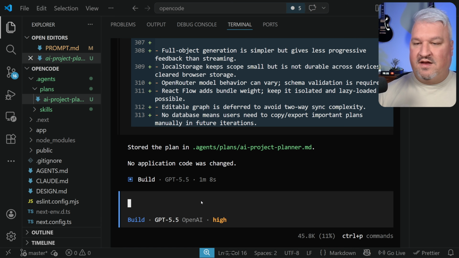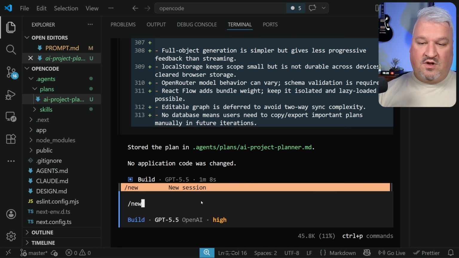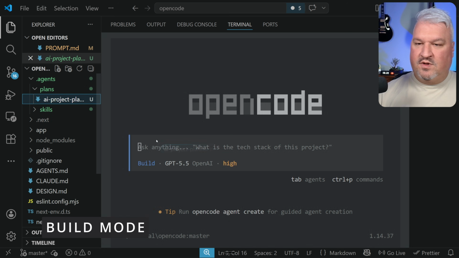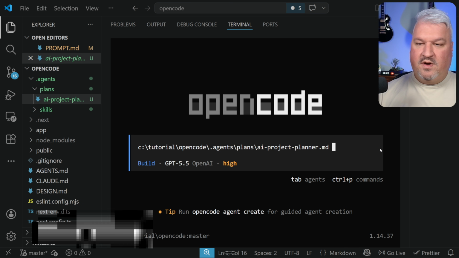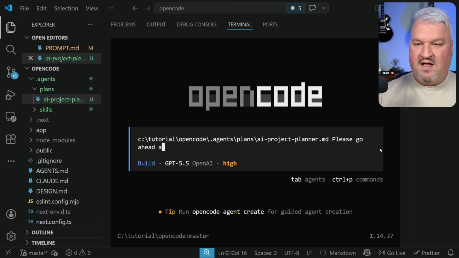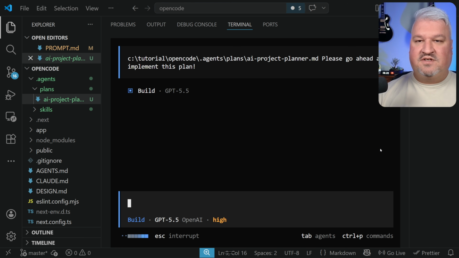So in the plans folder, we now have our implementation plan over here, which means we can now refer back to that plan in the future. It also means we can now clear this context by creating a new session. Let's pull in this plan. And then while we're in build mode, let's say, please go ahead and implement this plan. That should actually be enough. Let's send this.